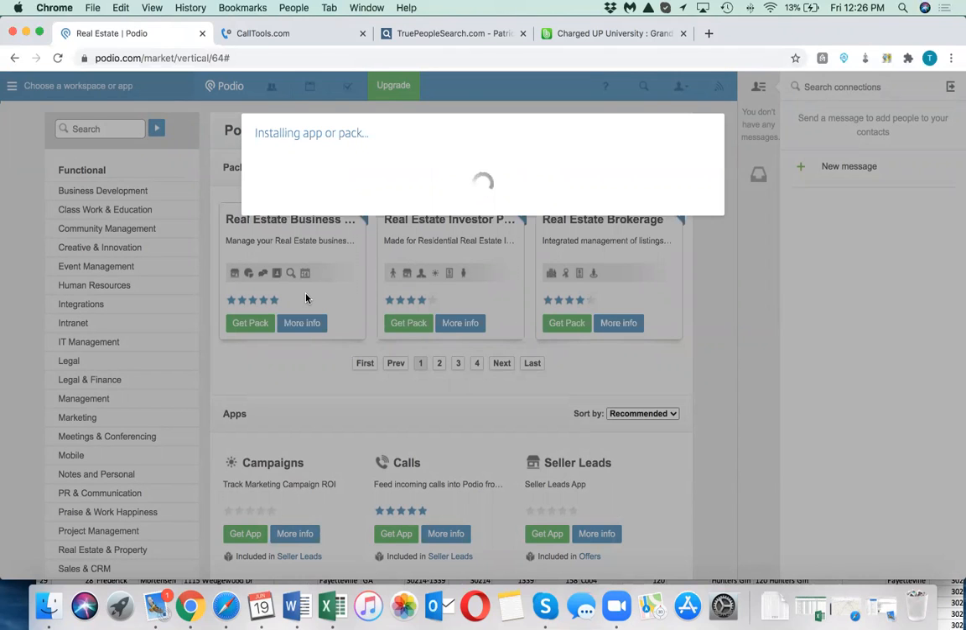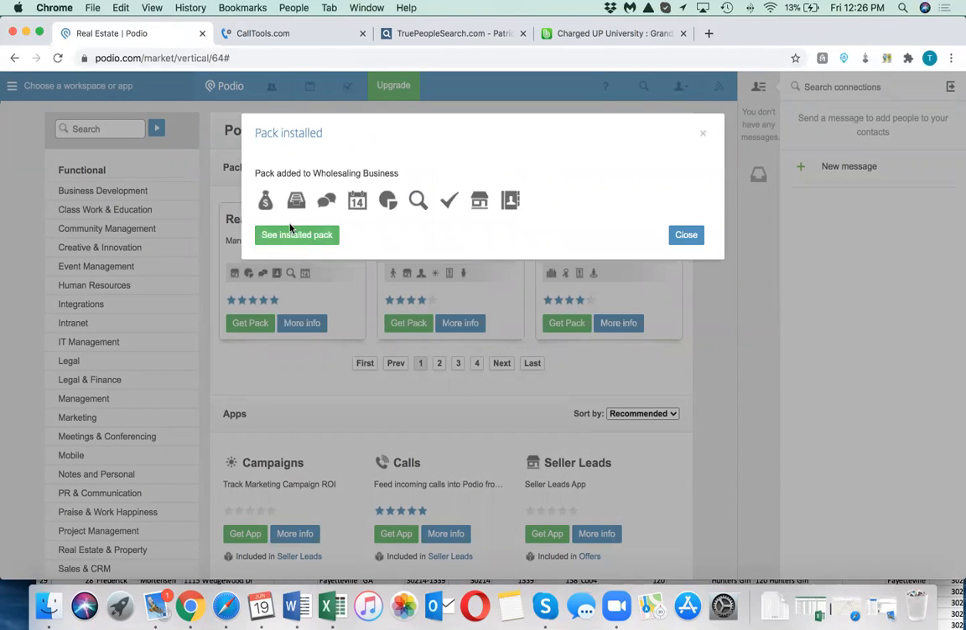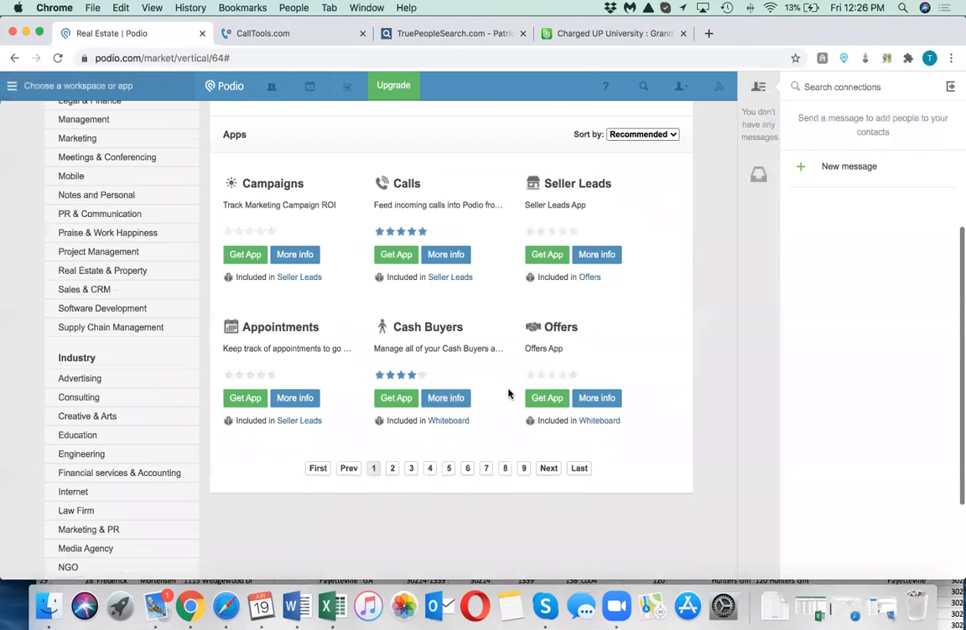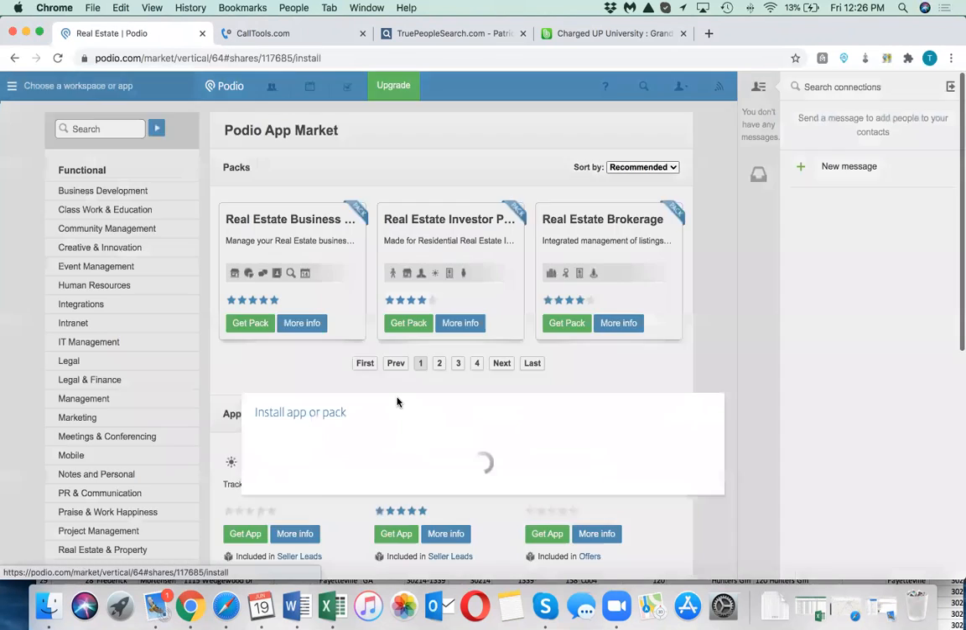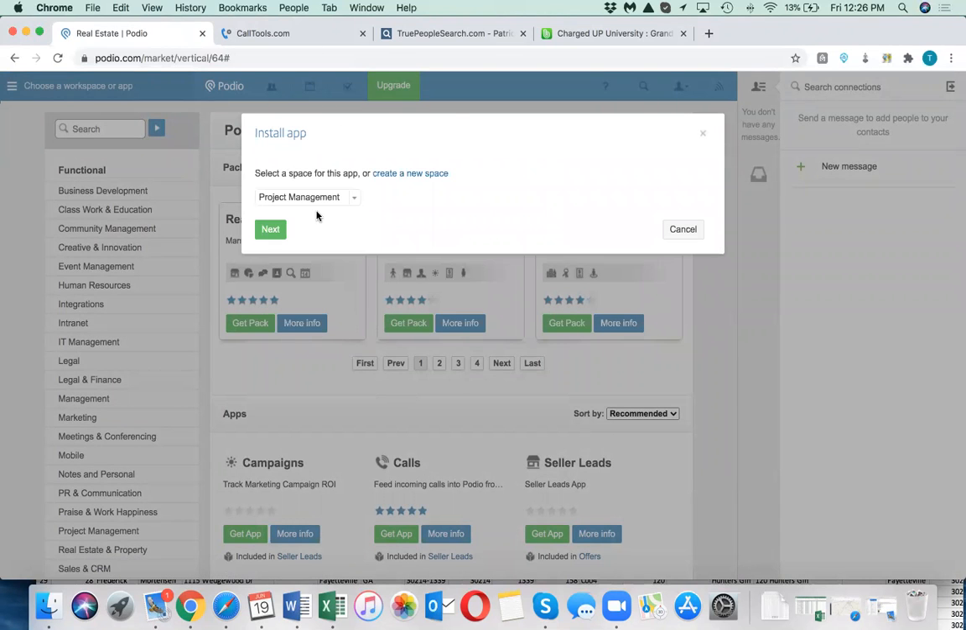It's going to give us the option when this is done to open it. We are not going to see install pack yet, so I'm going to close that out. Instead, I'm going to go down to something that I know is needed in there, which is a cash buyer. Say you want to build a cash buyers list, you'll want to install it into a pack. So I'm going to put it into our wholesaling business we just added.